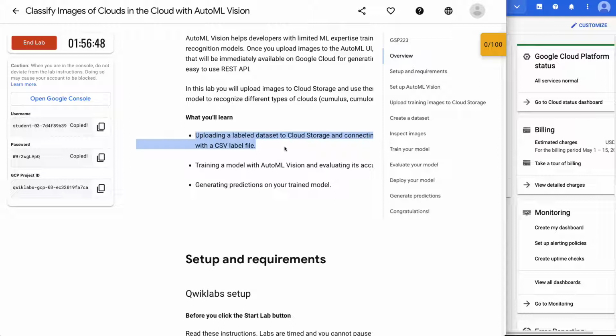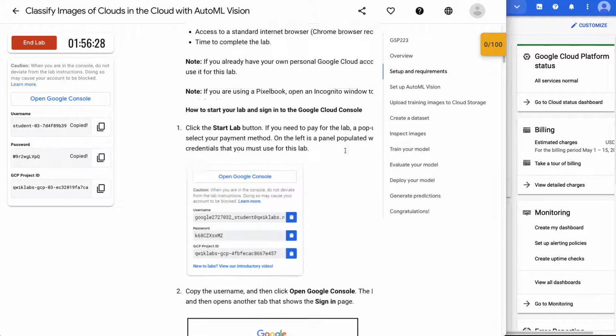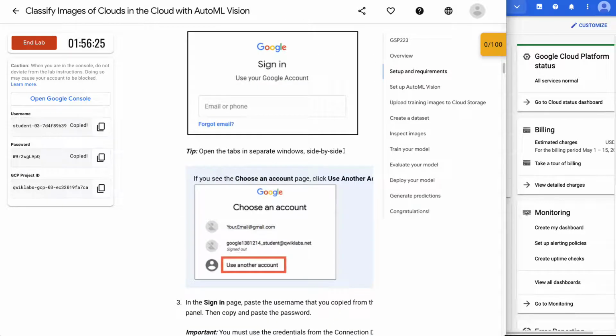So why this is useful is that this workflow that we'll go through would be exactly how you would do it yourself with your own, let's say, free tier account from Google Cloud. And then what we'll do is we'll train a model with AutoML Vision and then evaluate the accuracy, and then we'll generate the prediction. So first thing is we went through and we logged into qwiklabs, right?